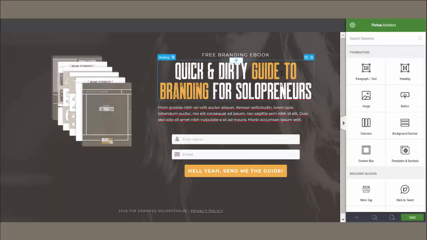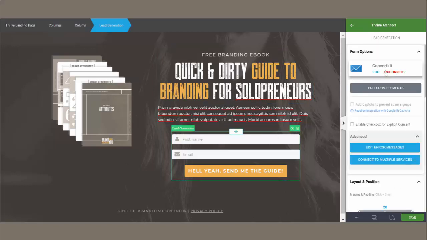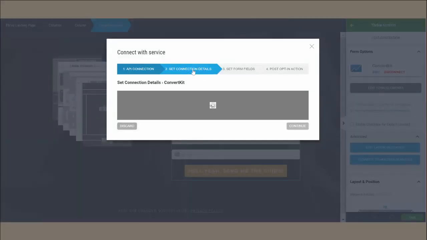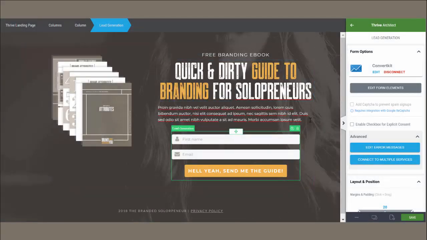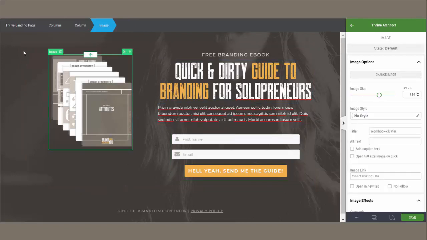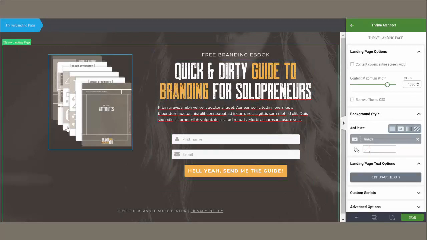Now all you need to do is just actually change the verbiage for your headlines, your paragraph, come over to your form, you just change the connection, right? You can come right over here, select a new list. If that's going to go to a different form in your email software. Swap out that image. You can swap out the background image if you wanted. I mean, that will literally only take you 2 minutes.